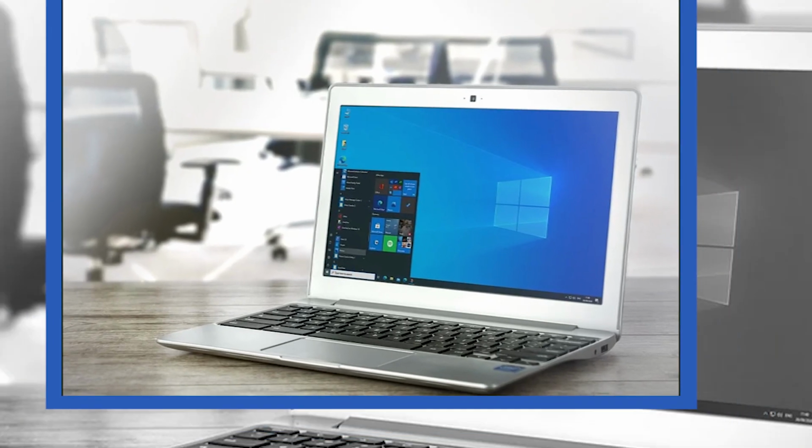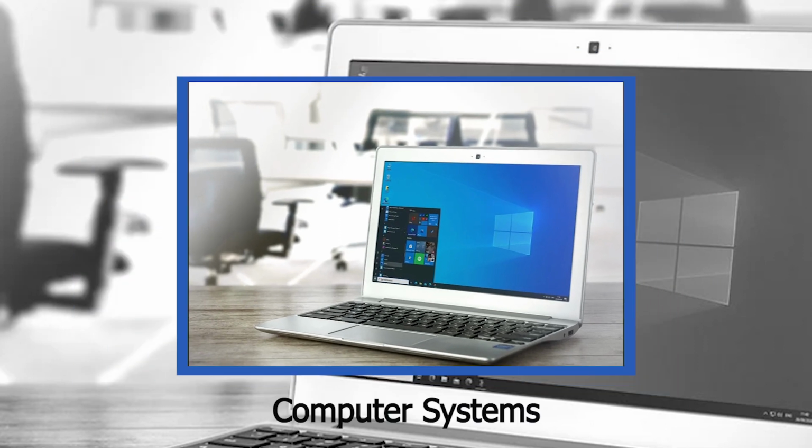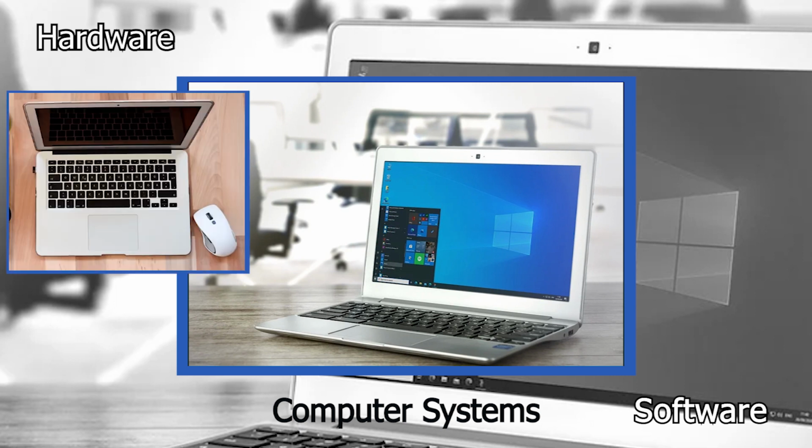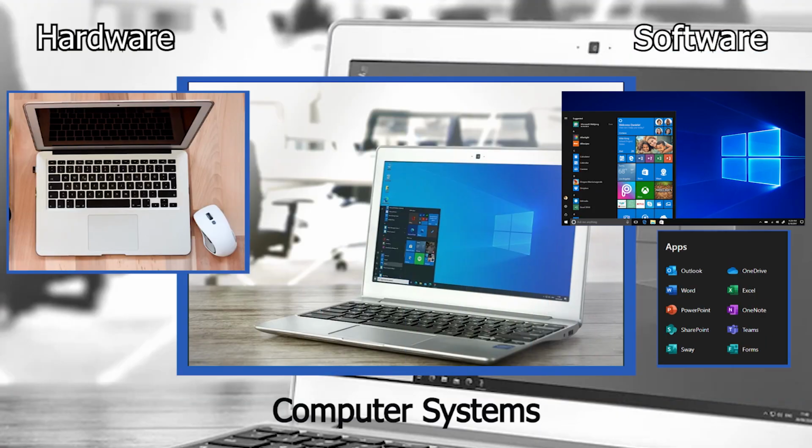Laptop or desktop computers are considered computer systems because they are mainly composed of hardware and software components in order to function. The computer hardware components include the tangible parts like the keyboard, mouse, and monitor, while the software components include the programs or sets of instructions like Microsoft Windows 10 and Microsoft Office applications that run the computer system. Both hardware and software components determine the efficiency of computer systems.